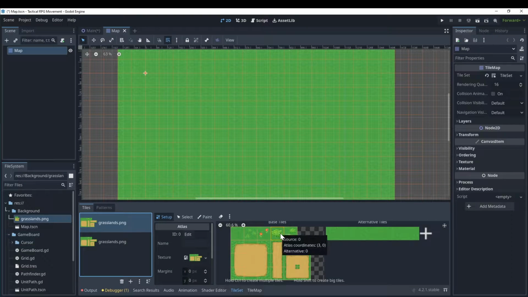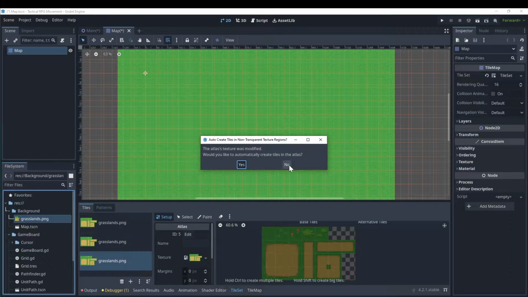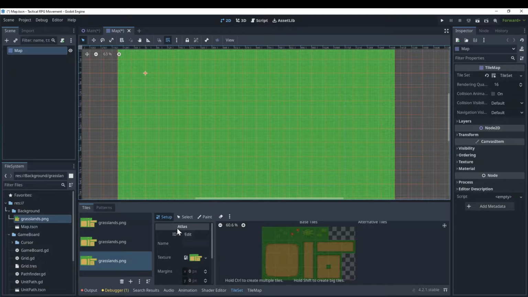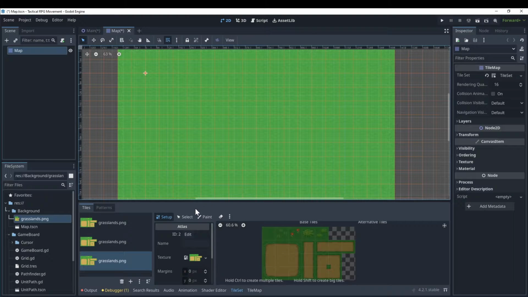Now, we're going to delete these two tiles for the purposes of this video. We're going to drag in another Grasslands PNG. We're going to click No. Now in this recording, my Atlas ID is 5. That's because I've done previous takes. But if it's 2, you don't need to edit it. But if it is something other than 2, we're going to click Edit. We're going to change this to 2, and then we're going to click OK.